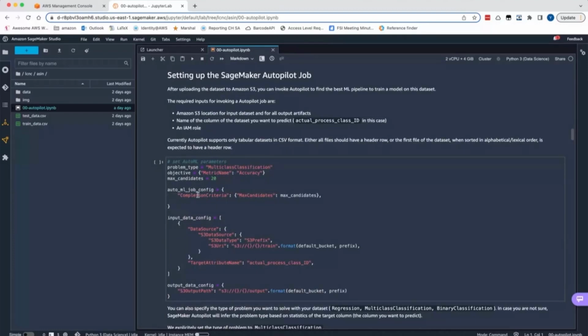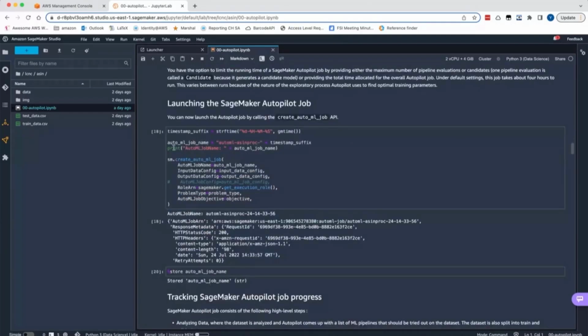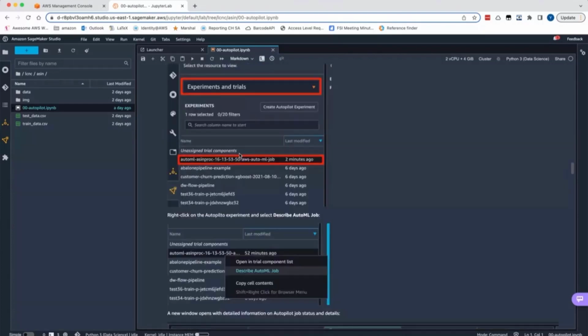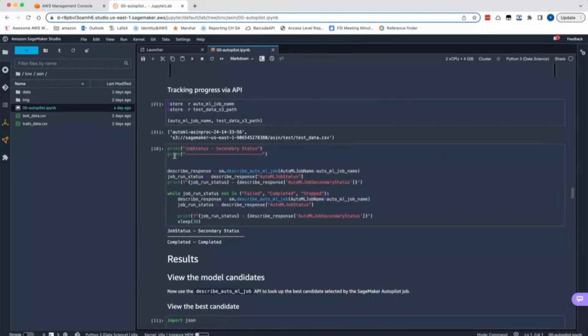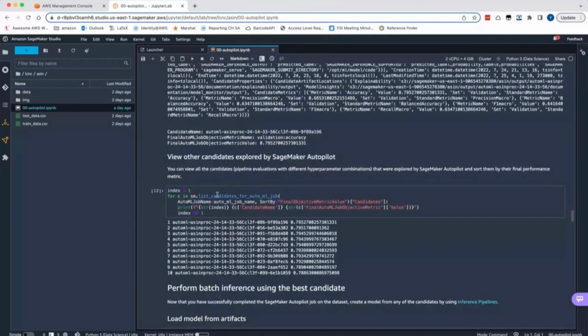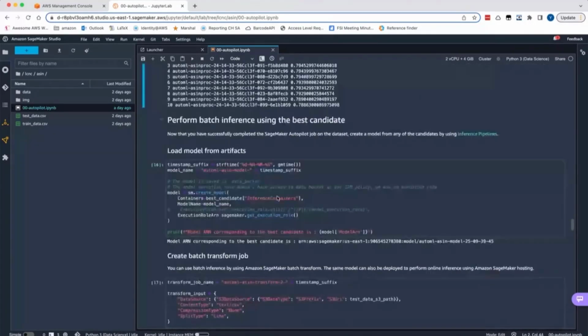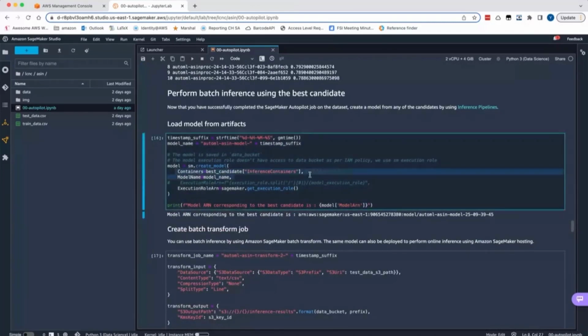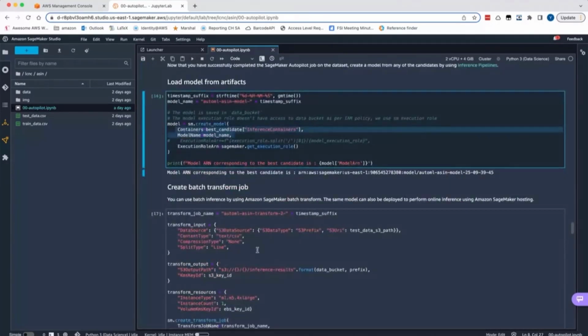So I configure Autopilot. You can specify all parameters that we were using in the user interface, specify where my input data is coming from, where all artifacts should be saved, and launch the Autopilot experiment. I can also track the experiment in progress via API and browse the results. For example, list all candidates, and here we have access to the best candidate. So it's very simple to integrate the Autopilot API into your pipeline, into your workflow, and use it from your notebook.